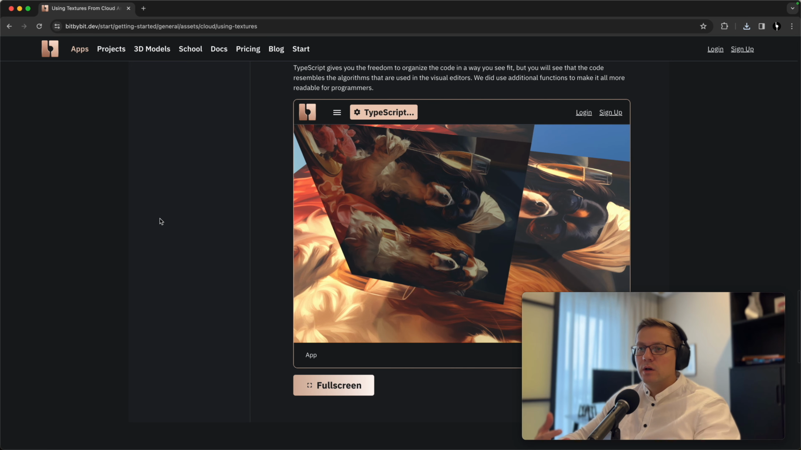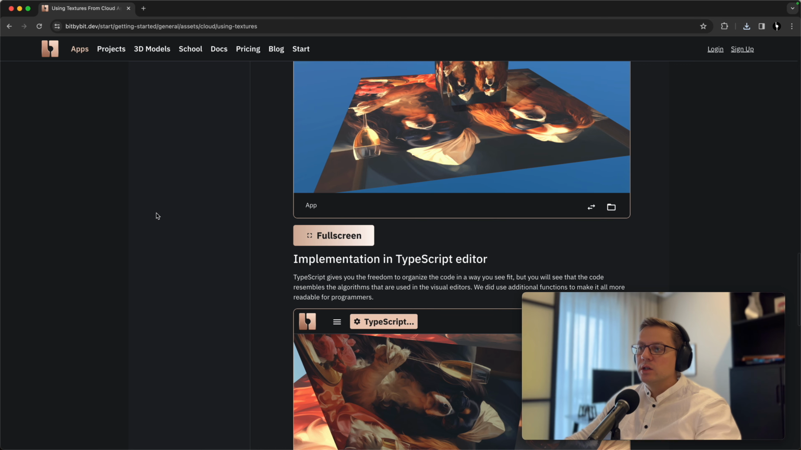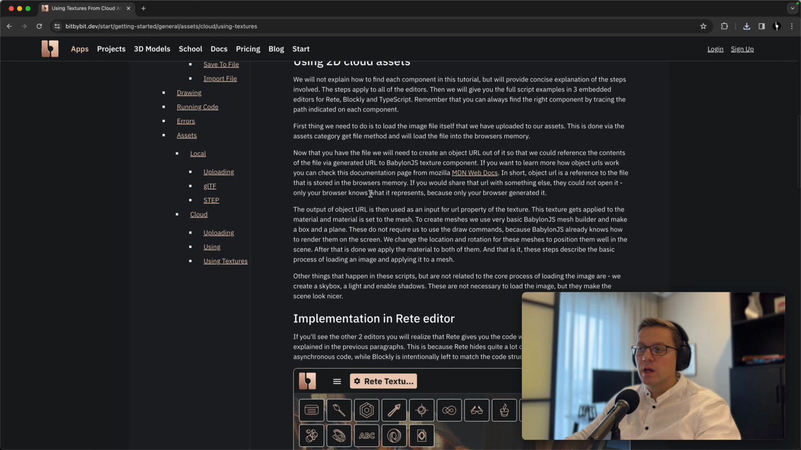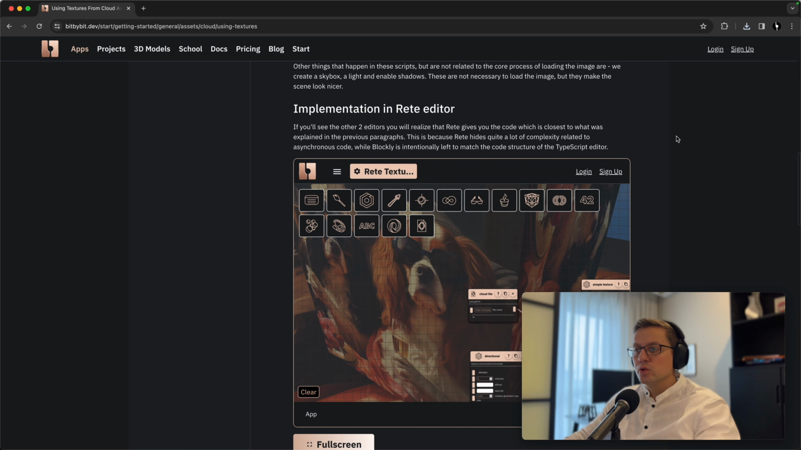So this, I think, helps people understand fundamental concepts better, and also teaches them about the possibilities of creating these things in 3 different environments. And then you can just choose which one you like most, right?